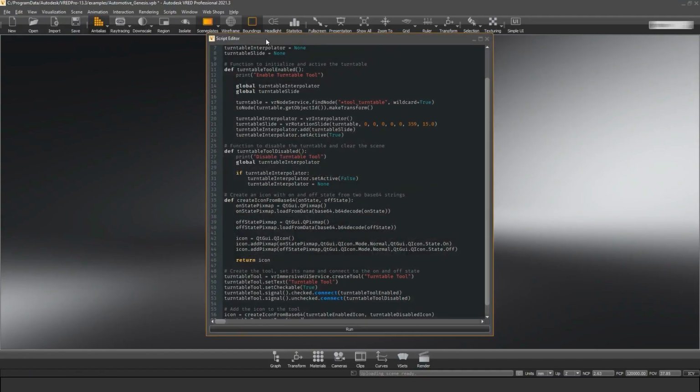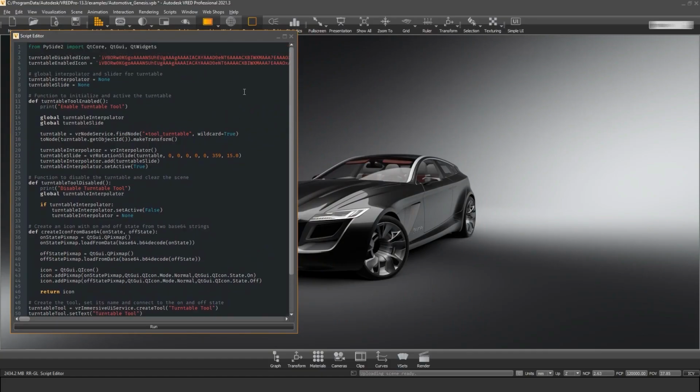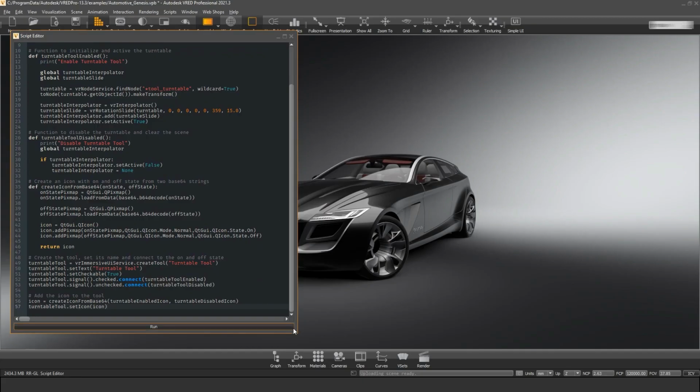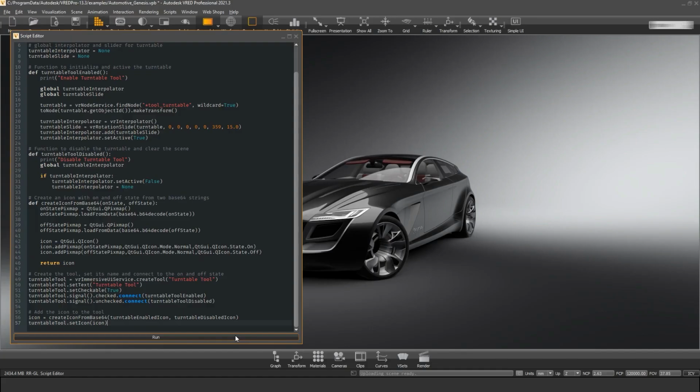The script editor is comparable to a Python file that is directly attached to your VRED scene. Here you can define globally available variables, functions, and also classes. All Python code you write here is also available in, for example, the variant sets, the terminal, or the web engine. So it's globally available.